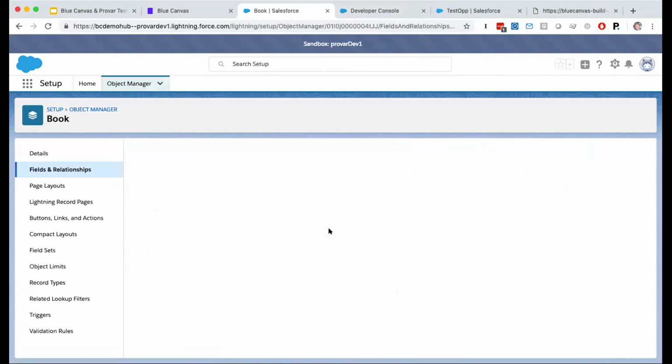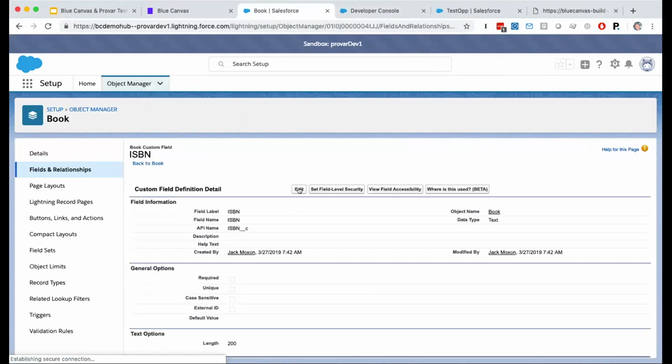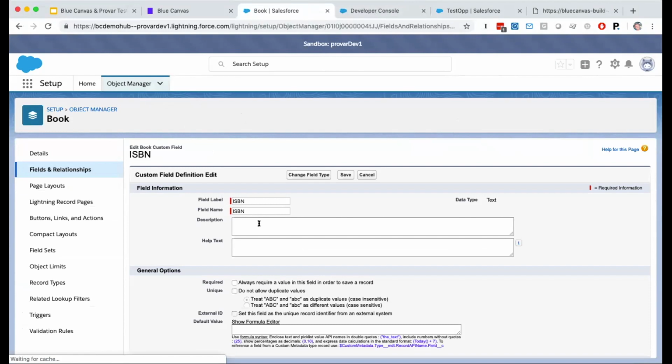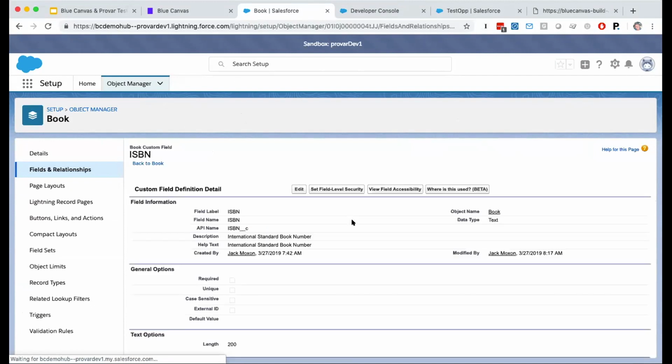I can go to this custom field called an ISBN number, and I didn't know until recently what the ISBN number was, but I think it stands for national standard book number. And we can add that as a description and help text so people actually know what the ISBN field is. We click save. And again, that's all we have to do.